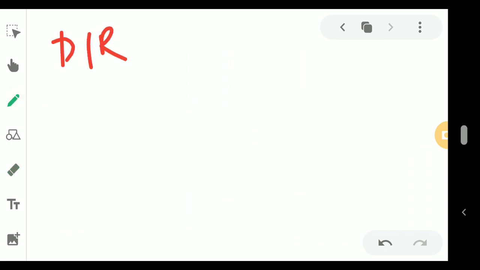The dir command is a directory command, used to list all the files and subdirectories underlying a particular directory. So whatever directories or subdirectories are present under the C drive, it will show you the list of them. If it is a directory, it will be mentioned as dir. If it is a file, it will be mentioned as a file also.